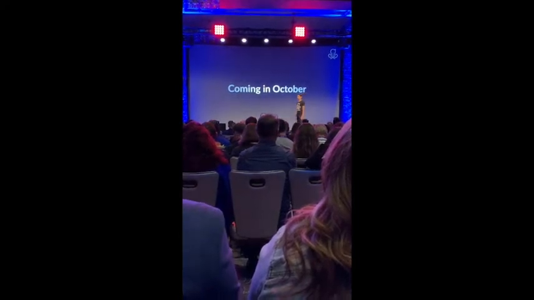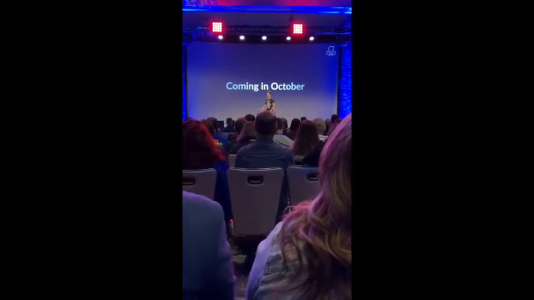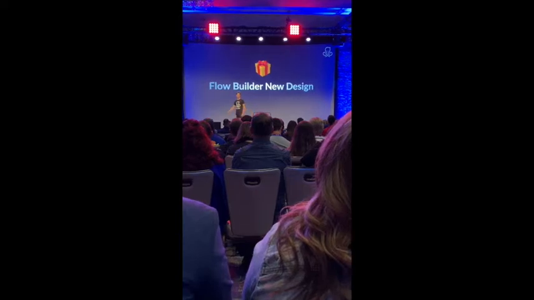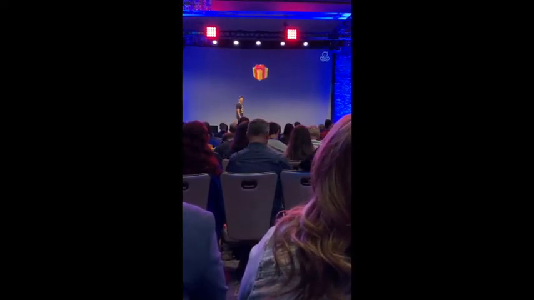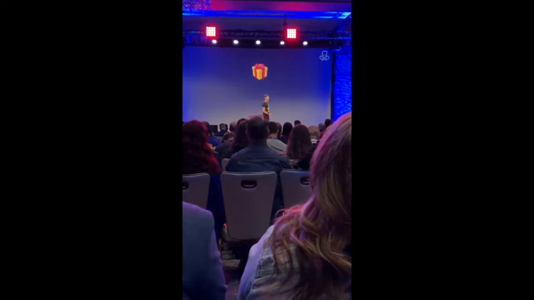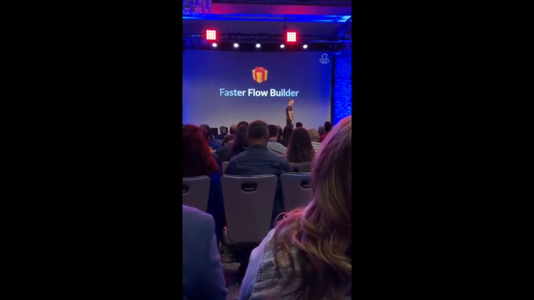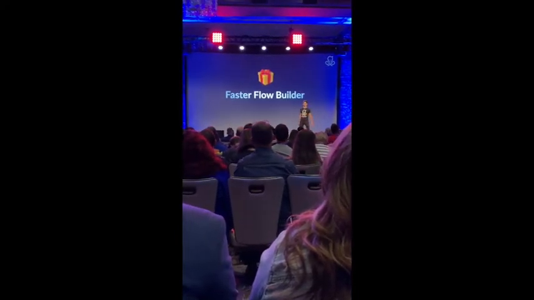And all of you are going to get it. There's a full brand new design. But besides the full brand new design, we actually also made it faster. Much faster.